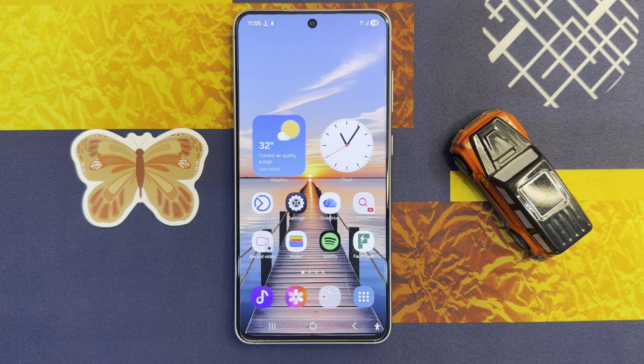Welcome to everyone. Today in this video we will discuss how to fix missing or disappearing photos on Samsung A04S. Let's start the video if you want to fix this problem.